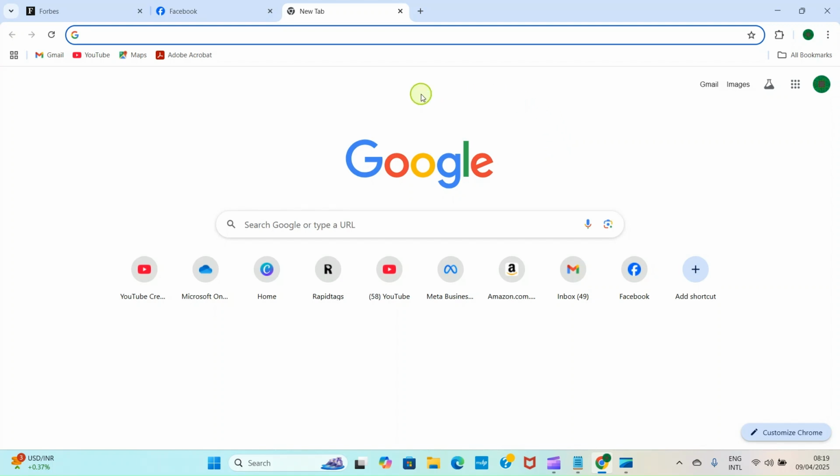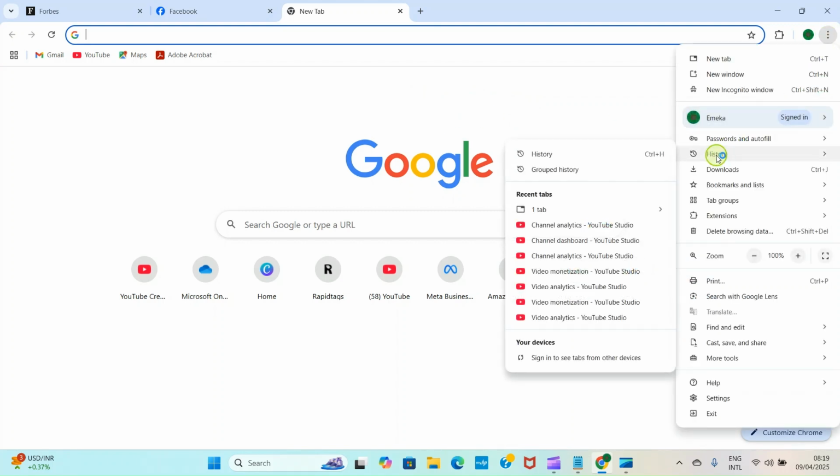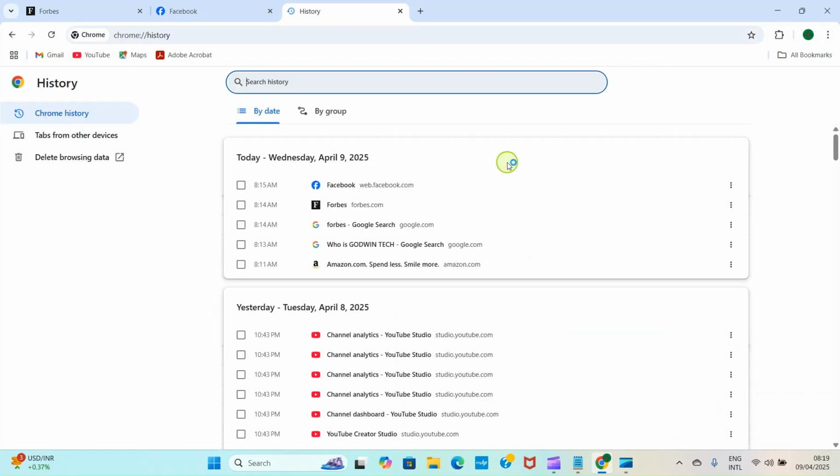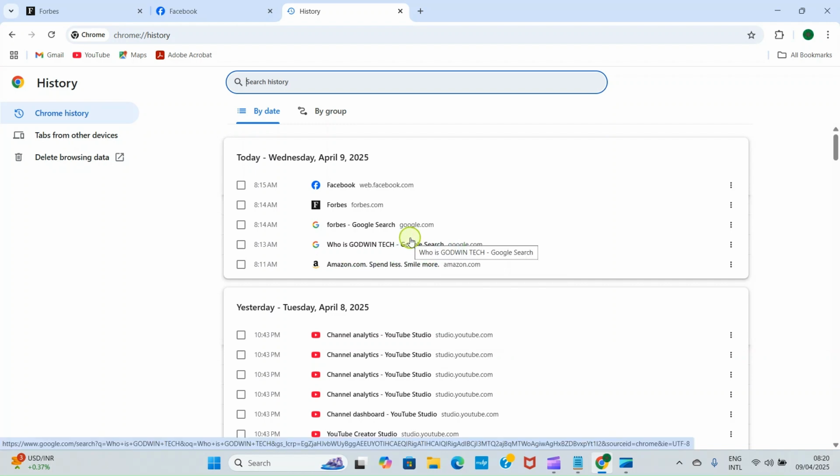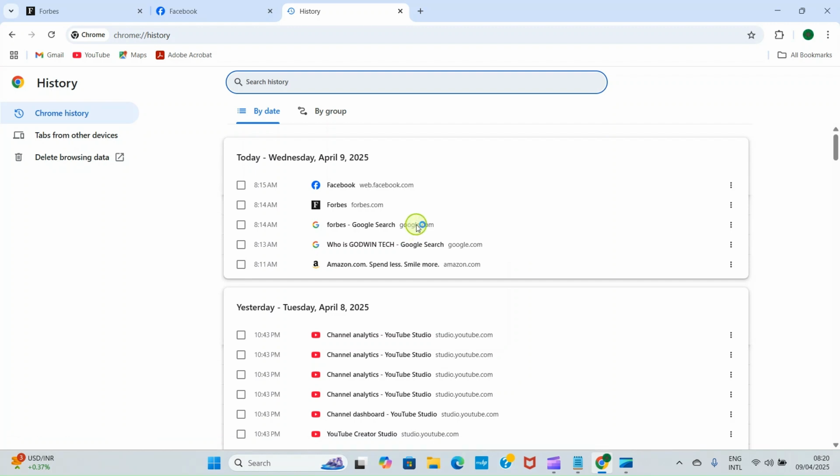That's in this browser that I searched about the president of the United States. For you to check, click on these three dots and select history. We are provided with this grouped history and history. So click on history. And you can see this records only the Facebook websites we visited, the Forbes we visited, and the search we made on Forbes and Godwin Tech. We searched about Godwin Tech and we visited Amazon, but it didn't record me searching about the president of the United States of America or about Donald Trump. That is what incognito mode does for you in Chrome web browser.